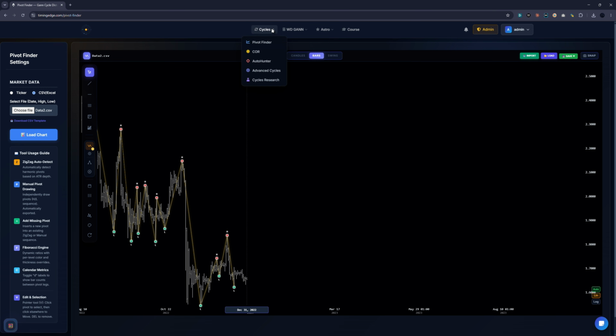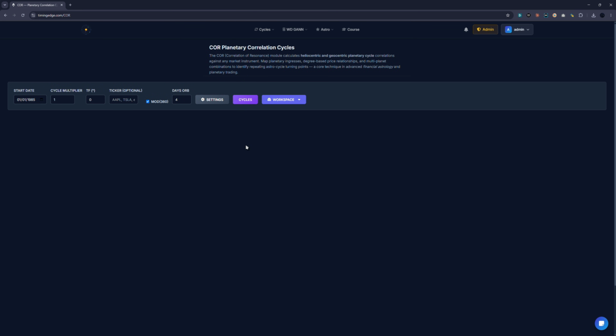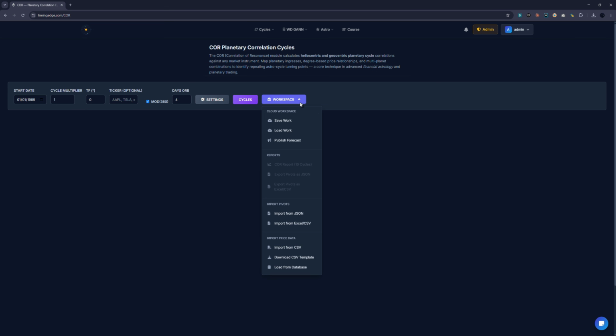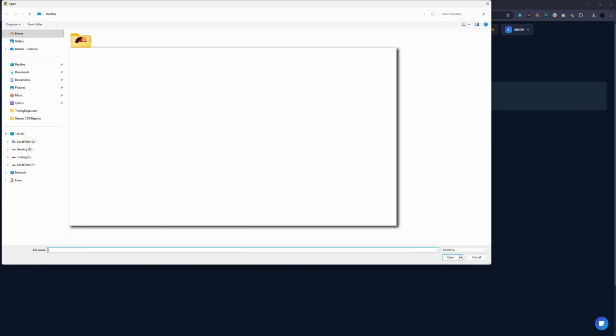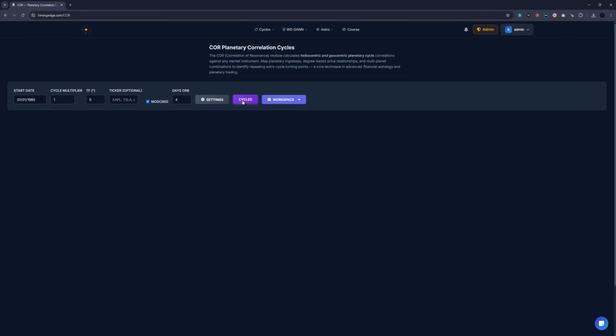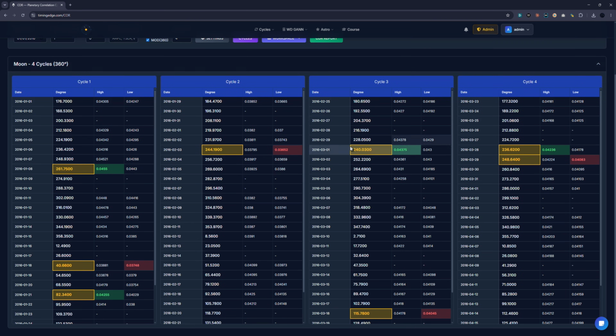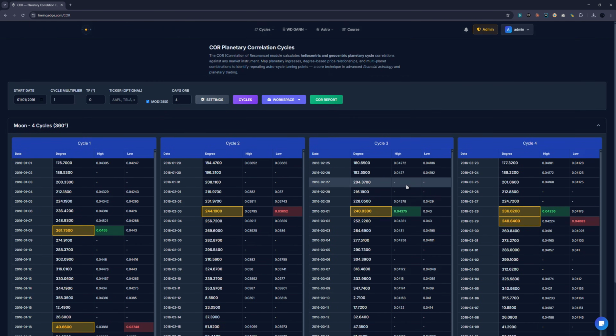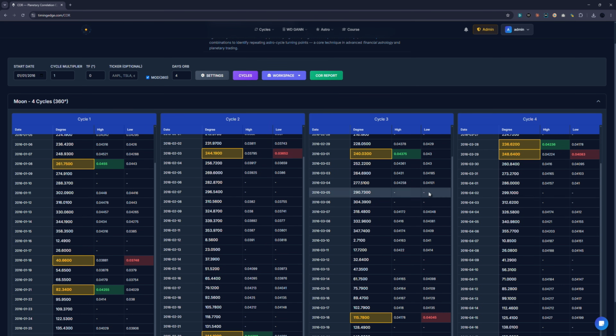Now that it is saved, you can go into your COR, which should not be the first step, but anyways. So you go into your workspace, you click on load from JSON, you go to downloads, you open this and you do this. And you, let's say, give 2016, select your planet, in this case let's say moon, and click cycles, and it will give the cycles in this form. And you can click on see your report and it will export it.